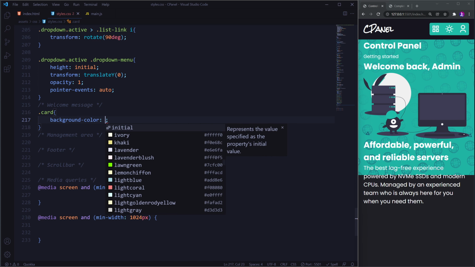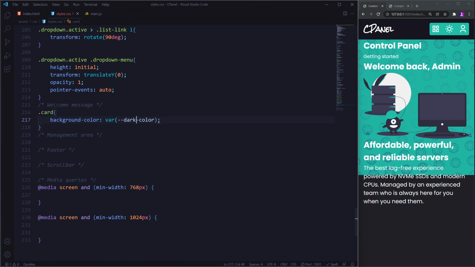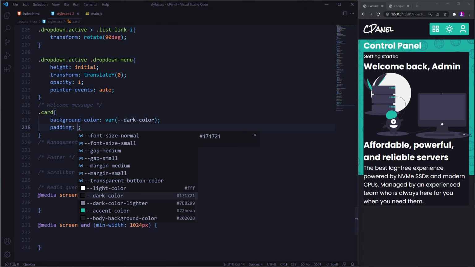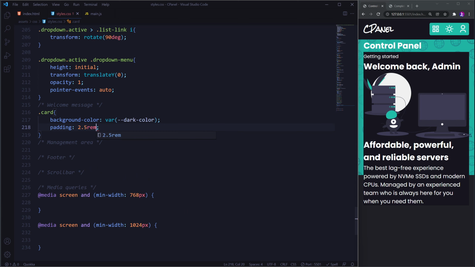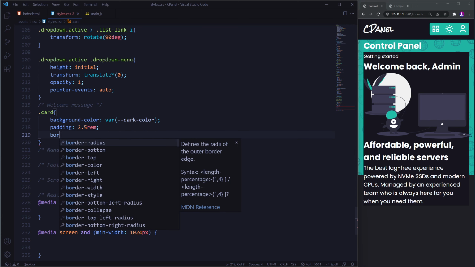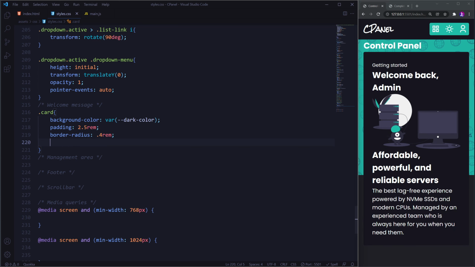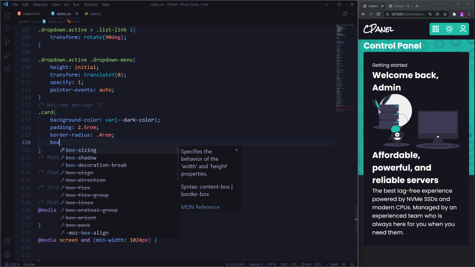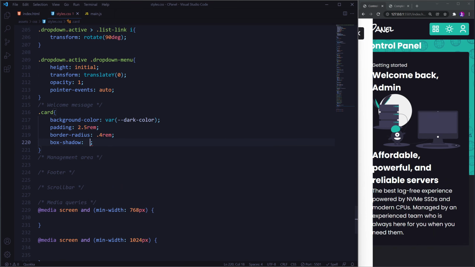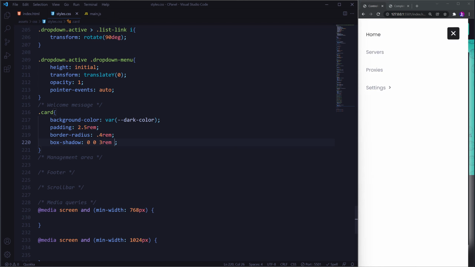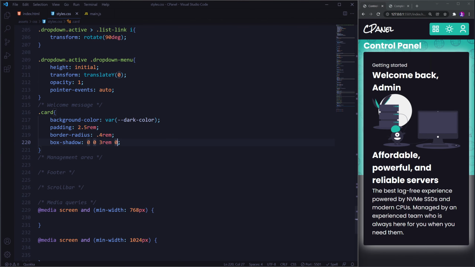So the background color is going to be the dark color. Then we are going to apply some padding all around of 2.5 rem. The border radius here is going to be 0.4 rem, just to keep everything consistent. And then I also want to apply a box shadow to all of my cards. So box shadow, 0 on the X, 0 on the Y, and then we can just use 3 rem here for the blur as well as the spread.